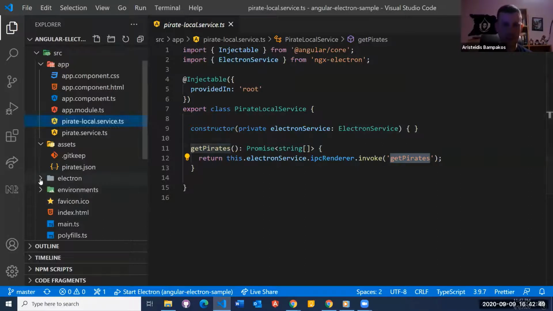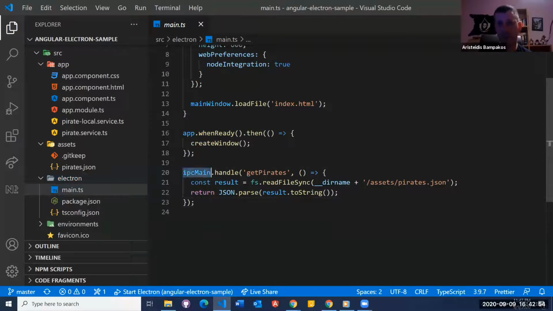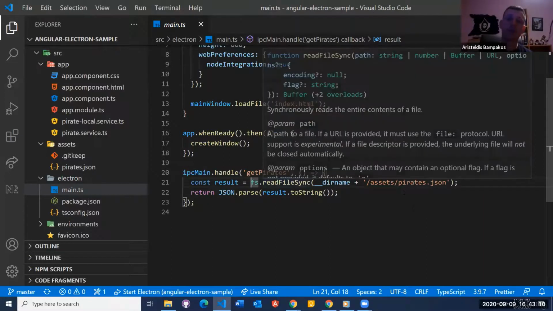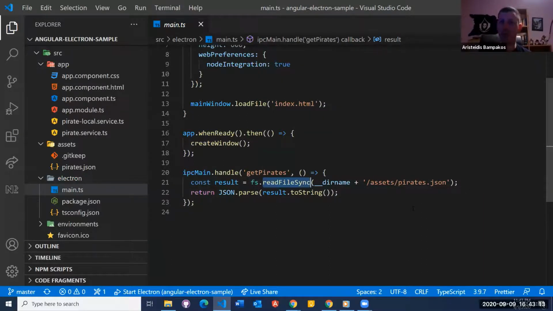If we go to the main.ts, we can see the event that we have registered using the IPC main object with the handle method. It is called getPirates, and it is crucial that it is the same as the one that we use from Angular. And we use the FS library to read the pirates.json file asynchronously and return it as a list of strings. So in this case, we don't make an HTTP call. We just read it from the file system. You can check this out if you download the repository. There is no HTTP call.